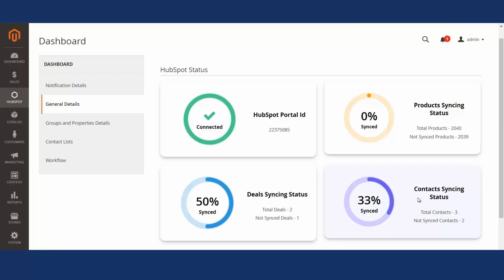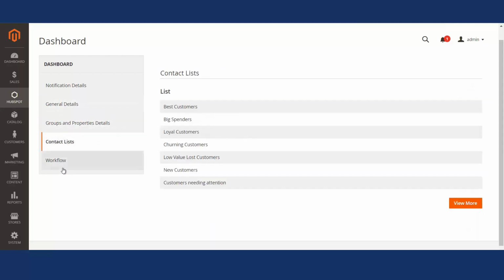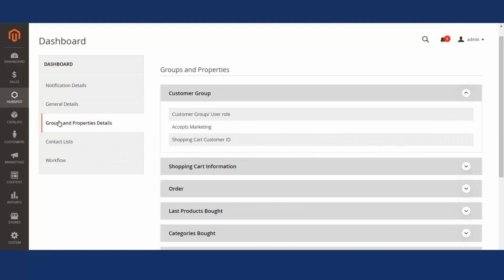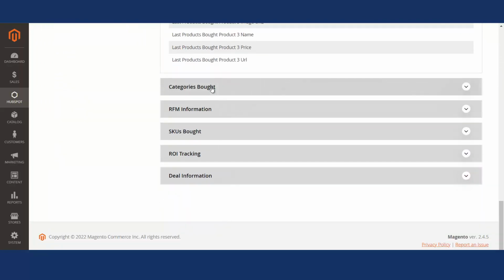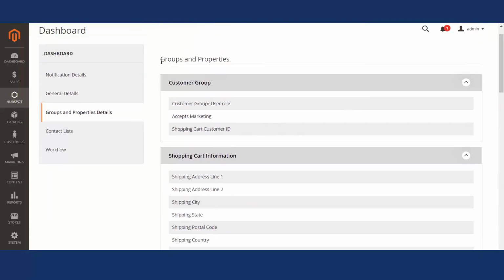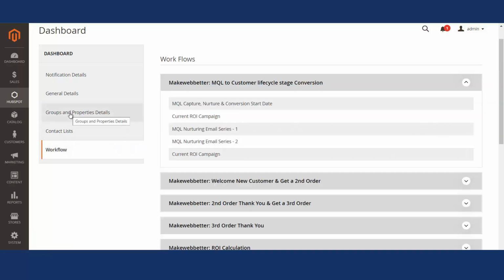Now once you have successfully authenticated the connection between your Magento store and HubSpot, all the groups and properties, the contact list, and the workflows will be created for your Magento store. Let me show you what you are going to get in the groups and properties details. The groups and properties will include customer groups, shopping cart information, order information, last products bought, and categories bought. These are the different groups and properties that will be created once you have successfully authenticated the connection. Same is the contact list and the workflow. So these are the three properties that will be created once you have successfully authenticated the connection.